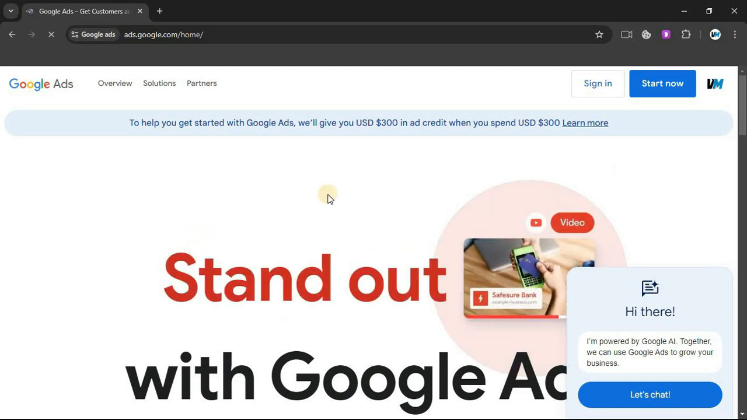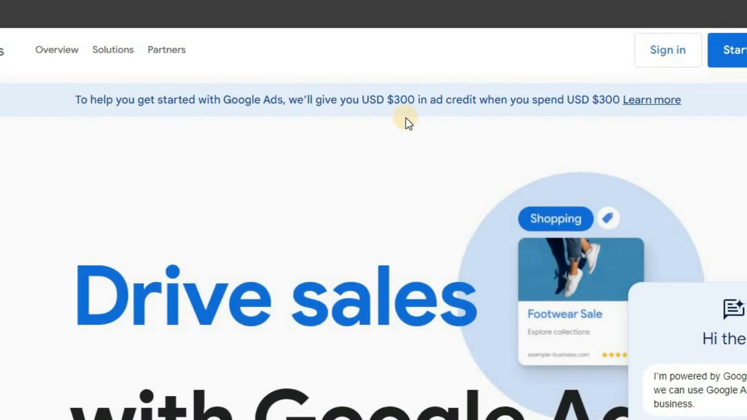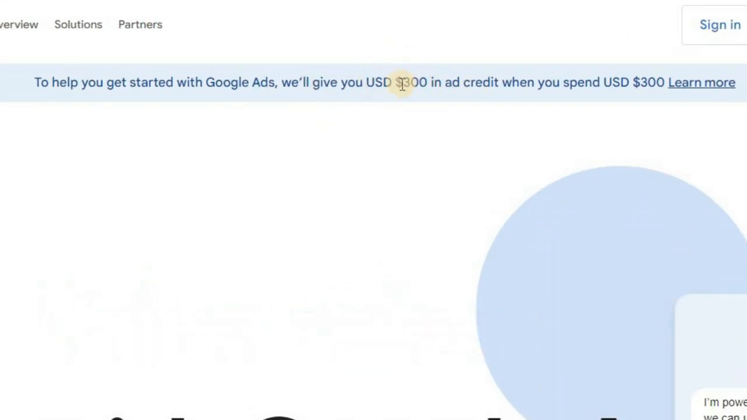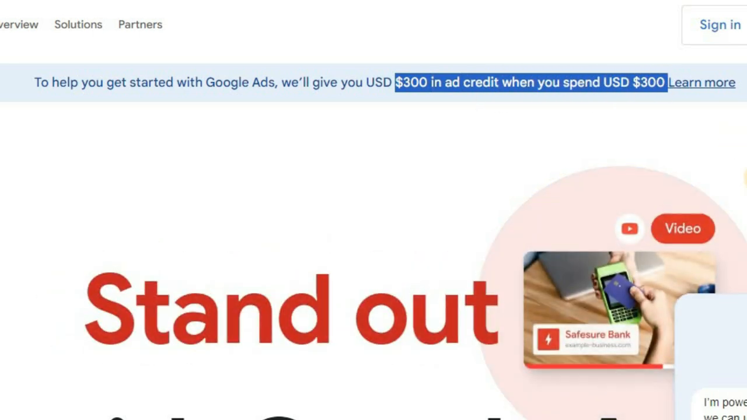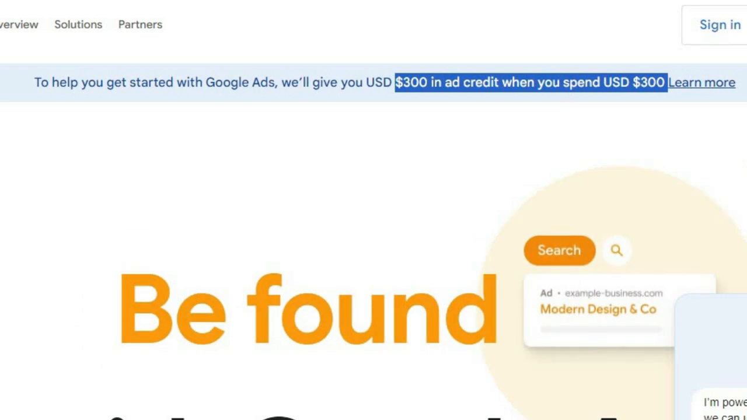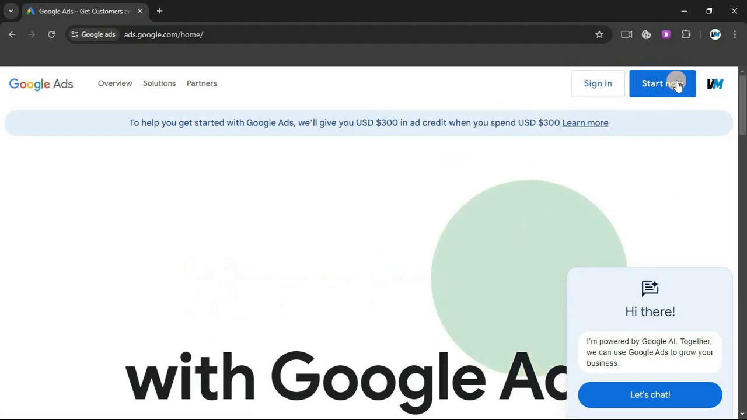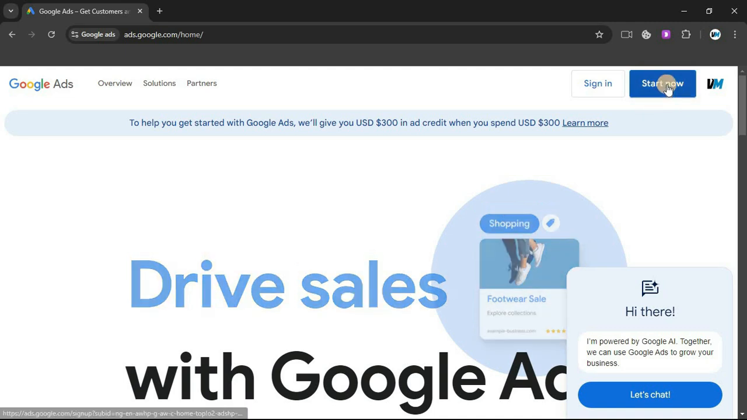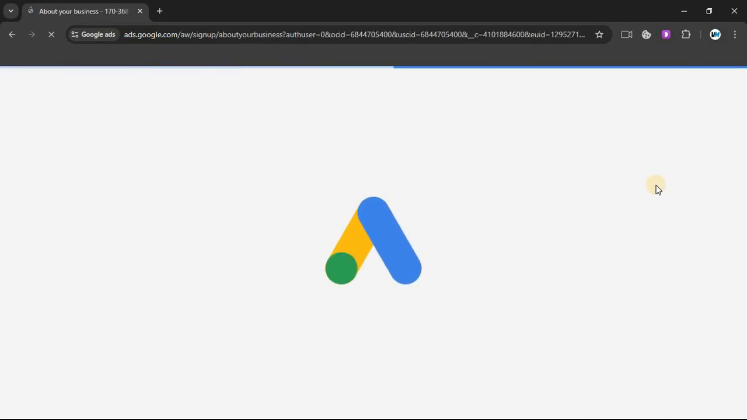Once you are on the home page of Google Ads, it's going to look like the one you're seeing on the screen. If you take a look at the top right here, you see that they are giving away $300 worth of ad credit if you are able to spend $300. So you can definitely take advantage of that if that's something you want to do. Over here you can very easily get started by clicking on the obvious start now button. Click on that, and it's going to redirect you straight to the next page.